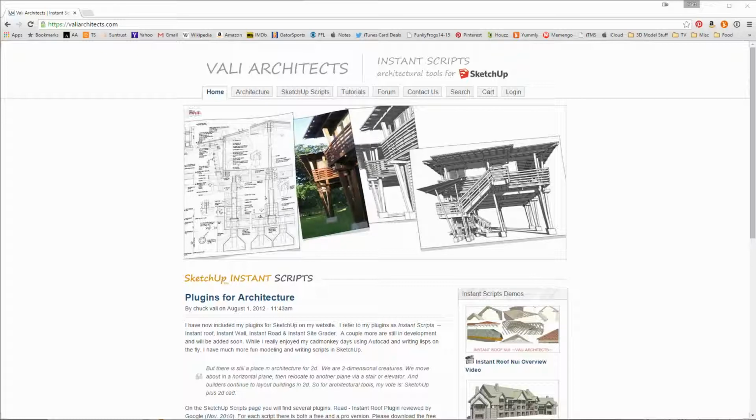I want to show you a very functional, quick and easy app to add a lot of detail to your models, especially when it comes to the S-tile roof. And really where this script comes from is a company called Vali Architects. It's an architecture firm that creates their own SketchUp scripts, and they have a lot of cool ones.